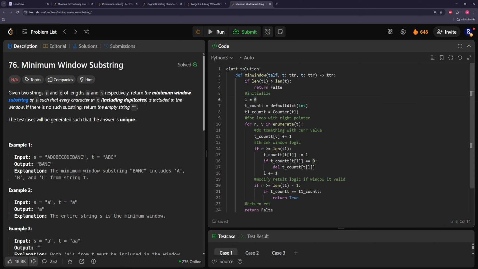Okay, so how did I have T1? No idea. Okay, this really got screwed up. All right, I give up. We'll just rename. Okay, so if the length of T is greater than the length of S, then it's the same thing. We return false, because we can't have all the characters of T in S if T is bigger.